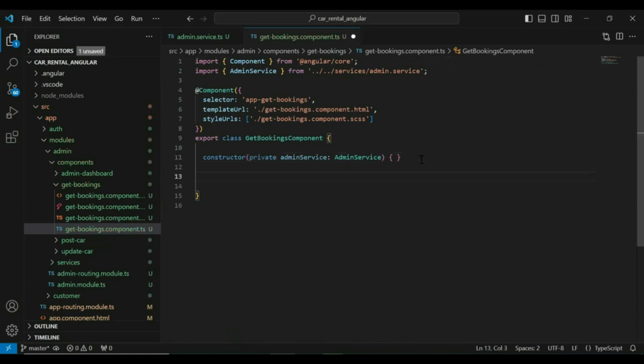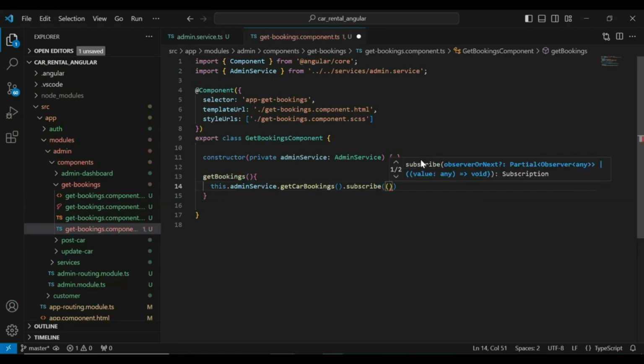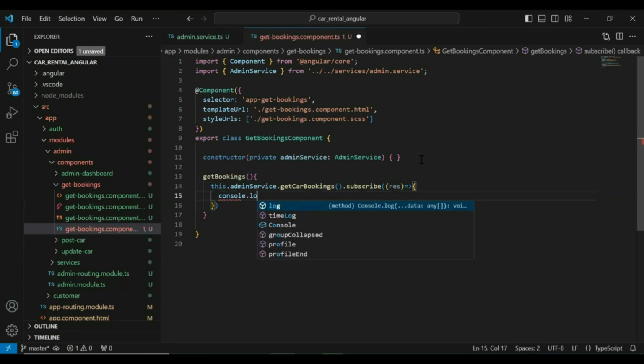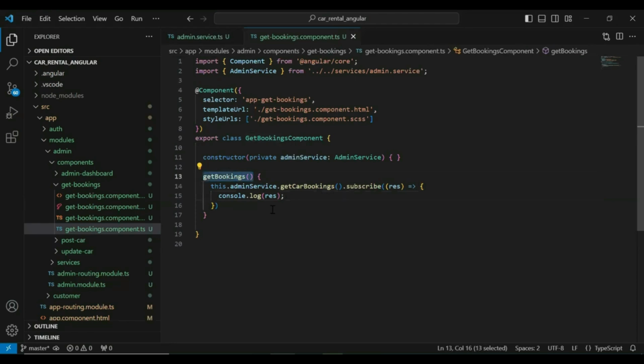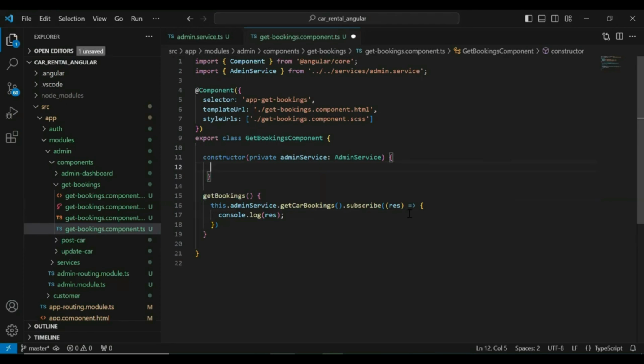And after that, I'm going to create a method that is getBookings. In this, we need to call the method from our admin service that is getCarBookings. So let's subscribe to this, save the response into this variable that is res, and here I'm going to add console.log to print the result into our console. So we need to invoke this method. So let me copy the method name, and here in the constructor I'm going to call this method, that is this.getBookings. Let's save this.